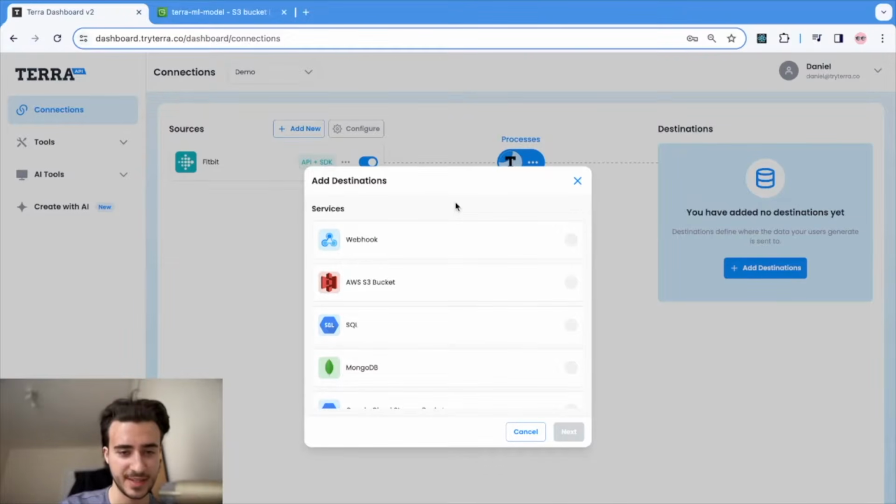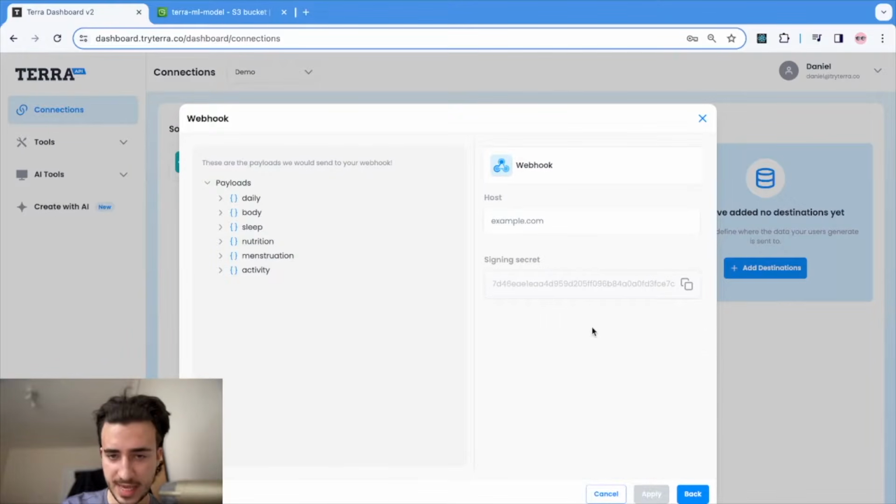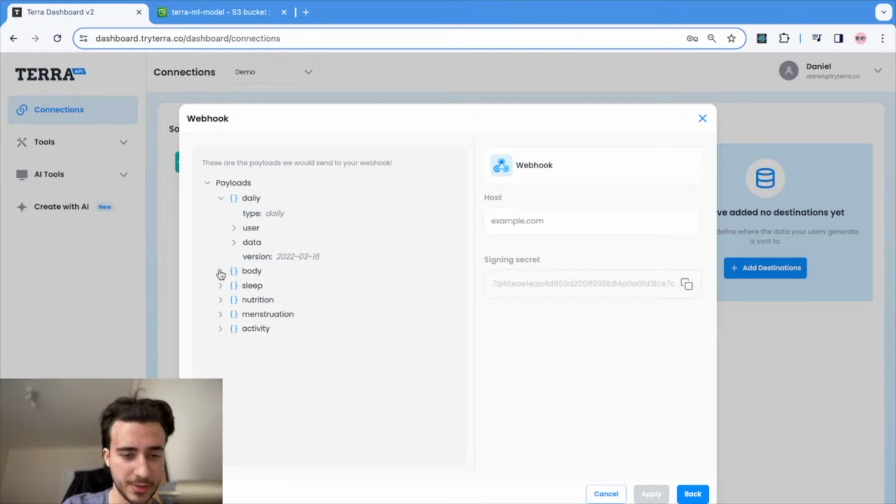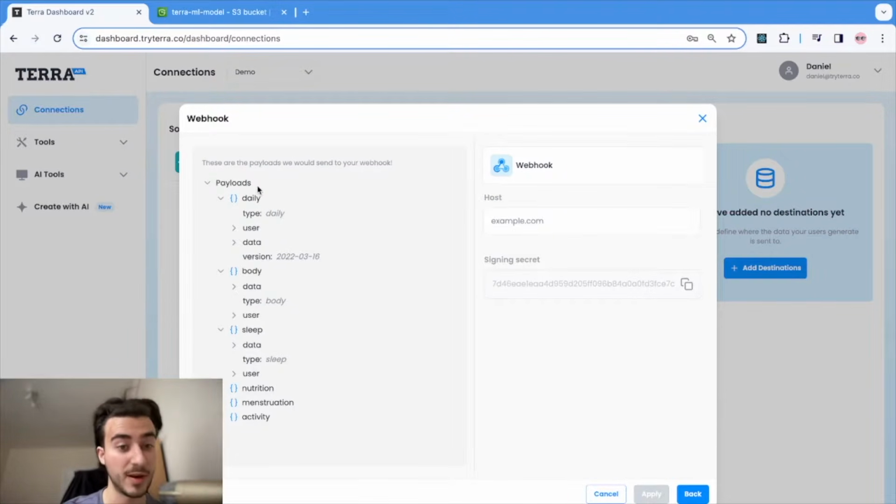So the first destination we have here on the list would be webhooks. And so if I go ahead and click on webhook and click on next, what you'll see here is an option to configure the destination webhook with a signing secret that will be used later on in the tutorial. And on the left hand side over here, we have a structure of how the payloads will be sent to your webhook. And so if I just expand on all of these, you can see that this is what the daily payload will look like roughly, the body payload, the sleep payload, and so on and so forth. And so this just really gives you an idea as to how the data is actually going to look when it arrives in your destination.